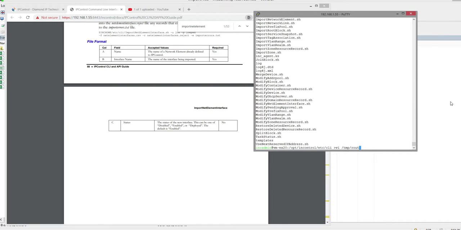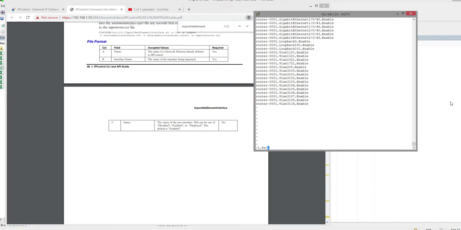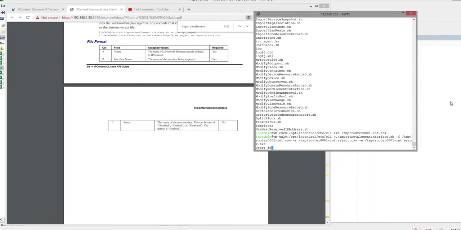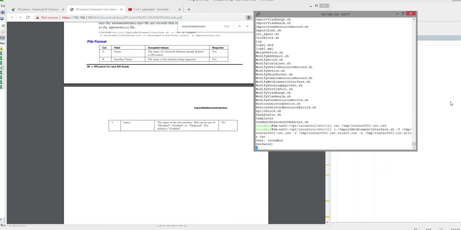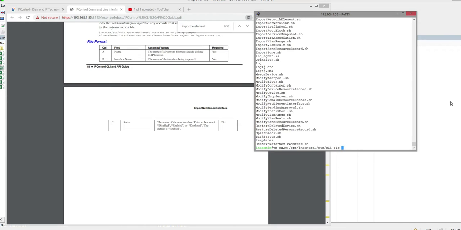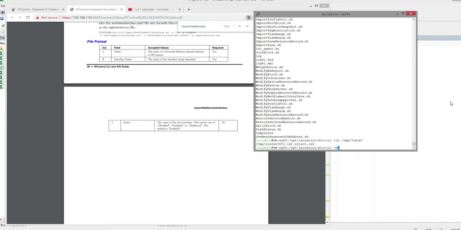Let me edit that file and change enable to enabled. Then we're just going to up-arrow and try it again. Now, if you had an error and you didn't know you had an error, and you came back to that reject file, there would be a reject file that we should be able to take a look at. That's actually in temp. Reject. Here that would show you the ones that failed.